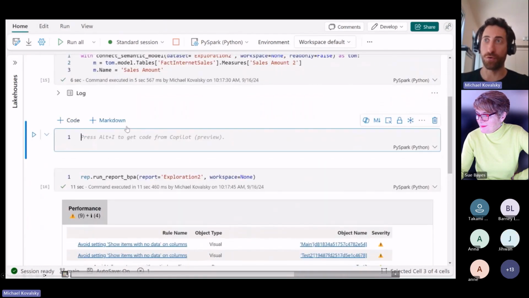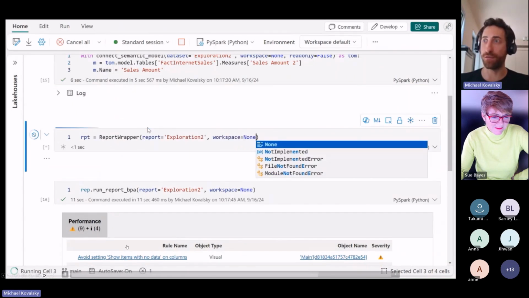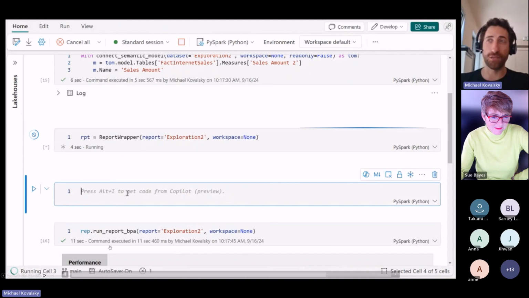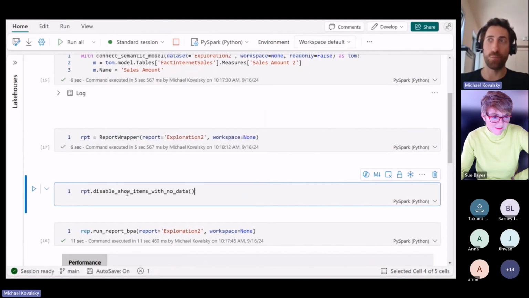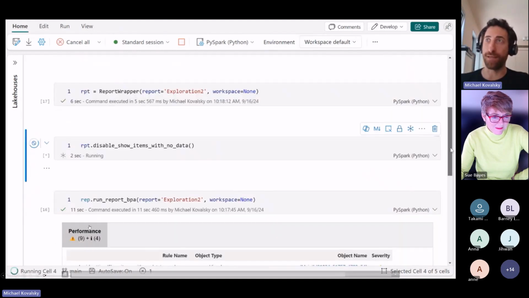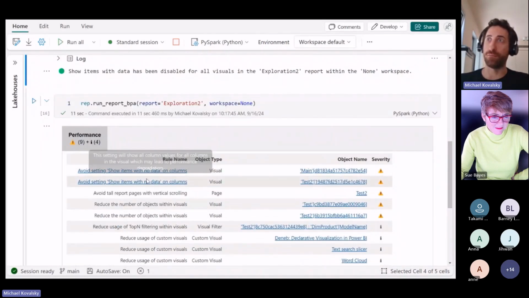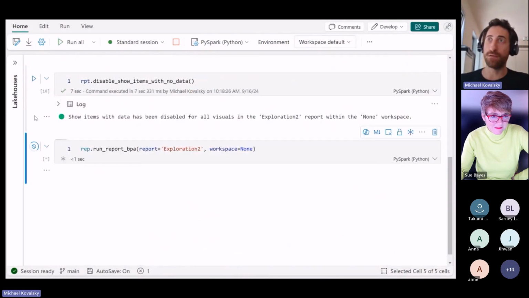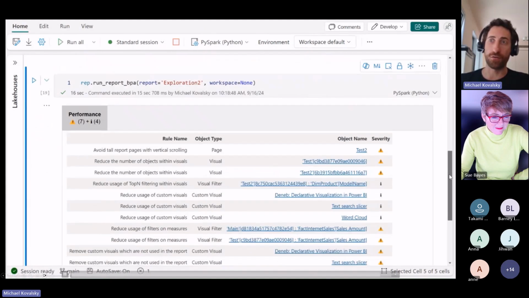So those errors are all gone now. We can also fix other issues just by calling a function. I see we have this issue here called show items with no data on columns. This setting should never be used, and we have a function just to wipe all those clean. So you just run this function, disable show items with no data, and we can rerun the report BPA, and you can see that those two violations are gone.